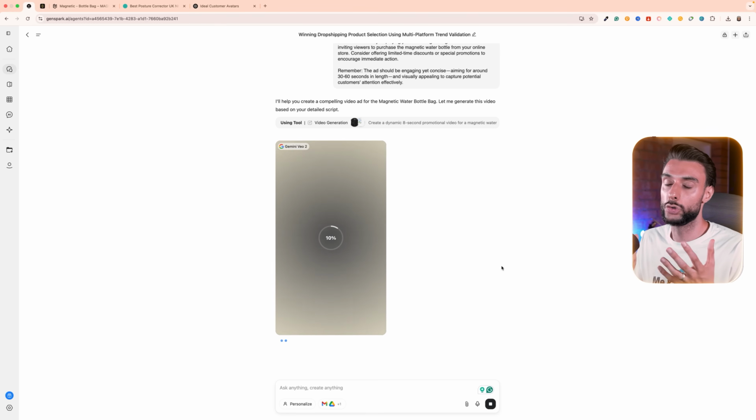Now, the reason why I don't use this for A-roll is because AI is not there yet at recreating one-to-one concepts like images where they can recreate the same identical product. They can't quite do that yet in videos.